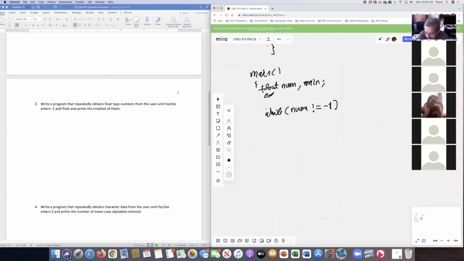So ask for the first data here. Enter data and see in num. So you have the very first data in num. As long as that num is not -1, the loop will continue on. Inside the loop, in this method, you need to do the processing of this first number. That's how you do it.